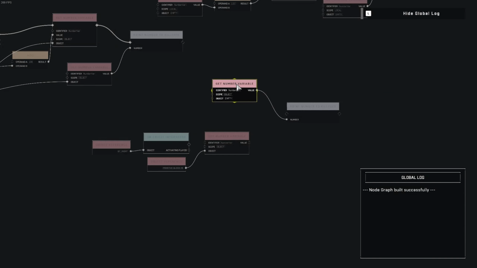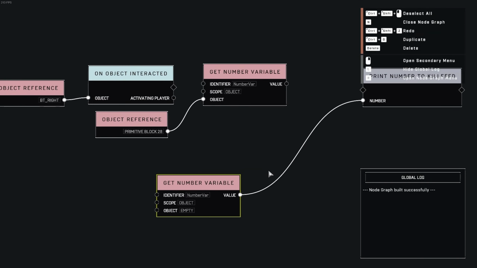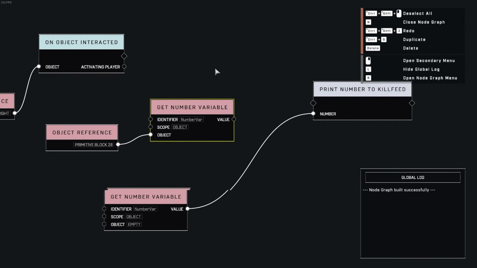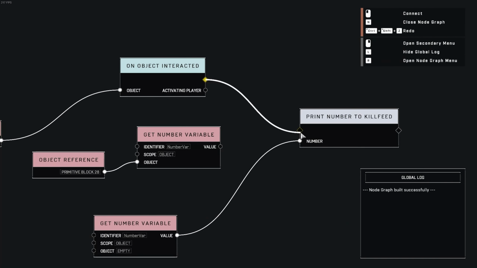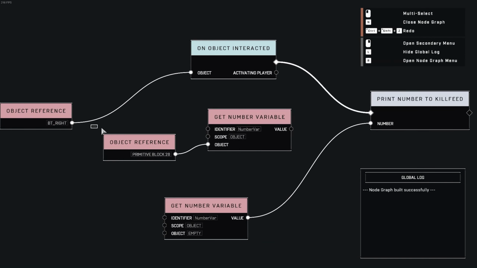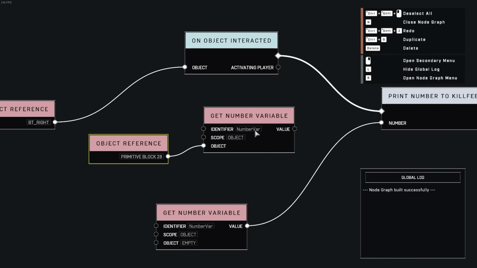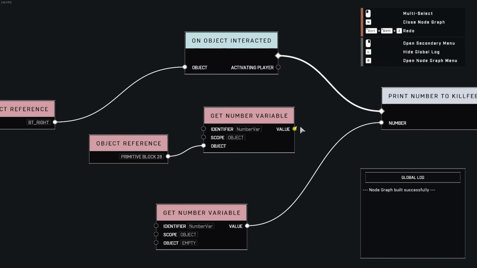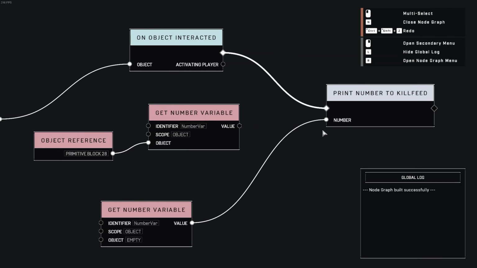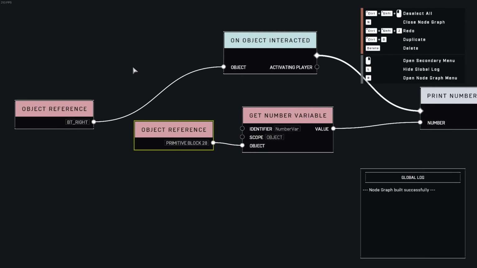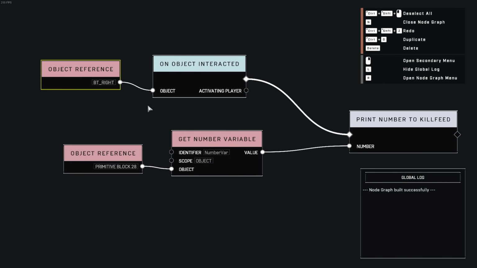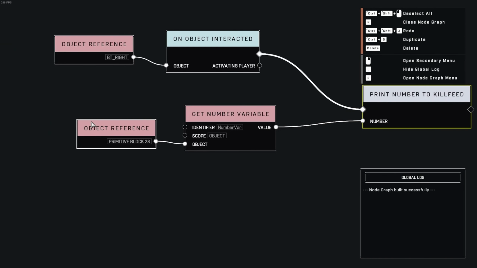A little confusing. I could have been cleaner about this. So when the right button is pressed, we are going to print to the kill feed the number variable that belongs to the block. So when the right button is pressed, we are printing out the primitive block's number variable.